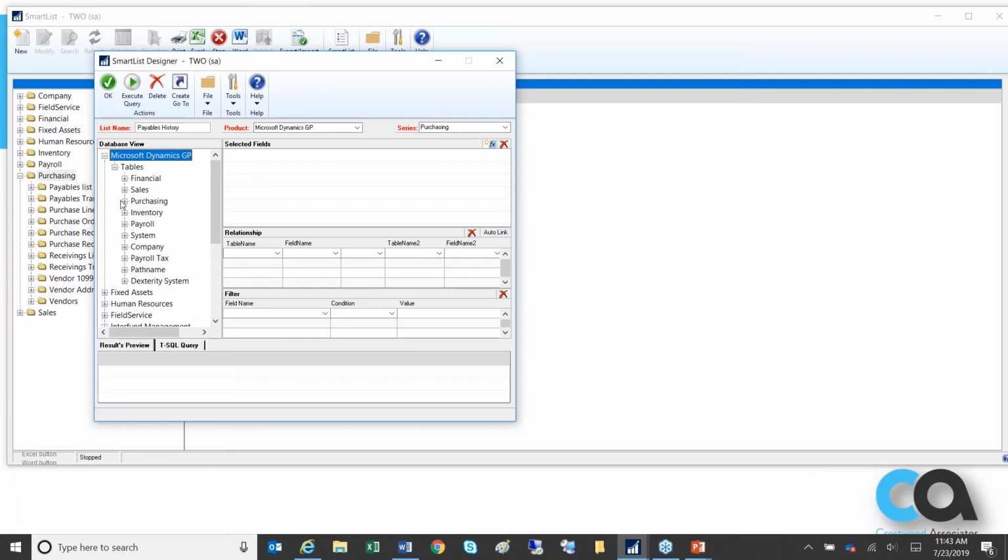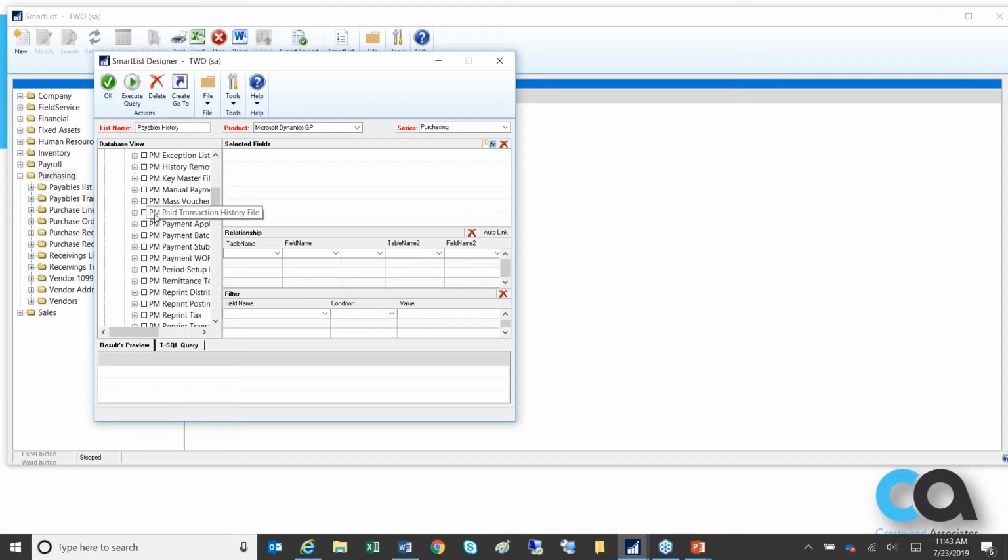So I'll go to tables and then expand purchasing. And what we're going to do is we're going to look for the table that has all of the history. So this one is actually called PM Paid Transaction History. And a lot of these you could kind of tell by looking at the name. A lot of this is master data. If you see master, it's basically just basic data about a vendor. Otherwise, these are all different transactional tables. So it looks like that's the one we want, PM Paid Transaction History. So I'll expand that.